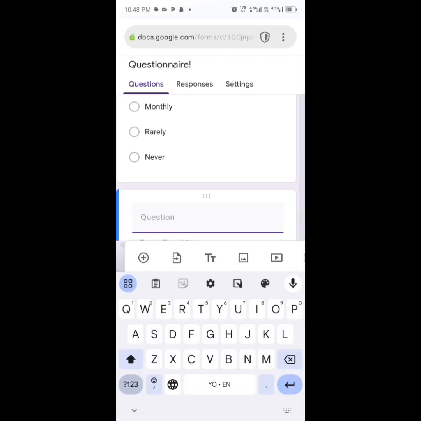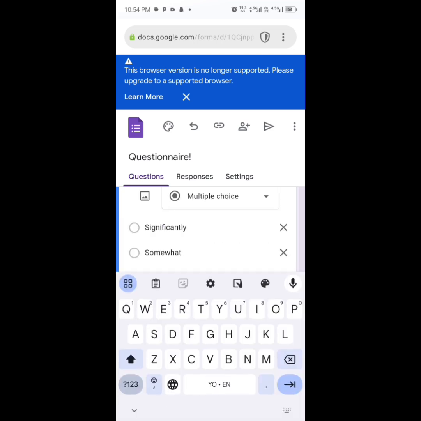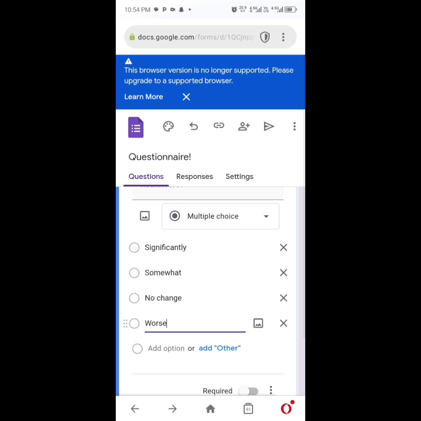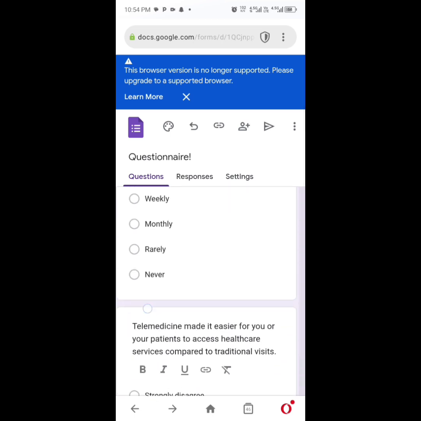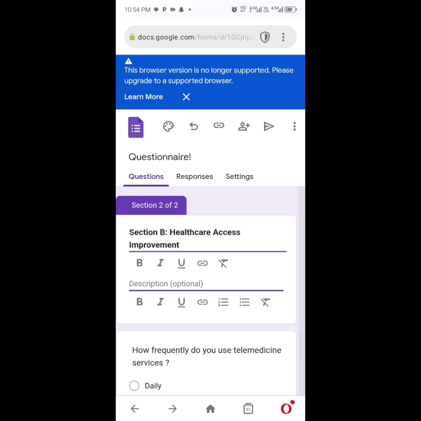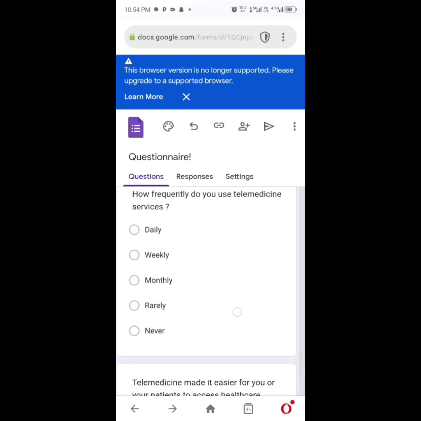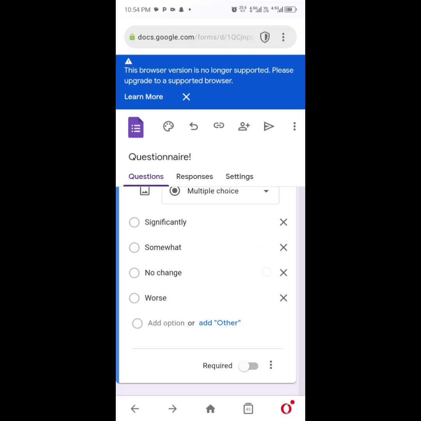Next question. So we are done with section 2, which is section B. Yes, there are 4 questions in section B, which is to assess the healthcare access improvements. So how frequently do you use telemedicine services, and so on. So this is for section B.